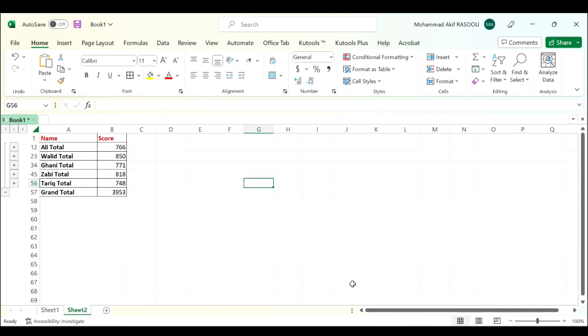Hi everyone, in today's tutorial I want to show you how to show or hide outline symbols with Excel options. In the Excel options dialog box, you can turn the outline symbols on and off with clicks.